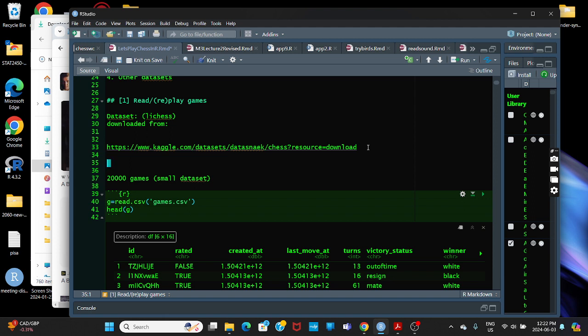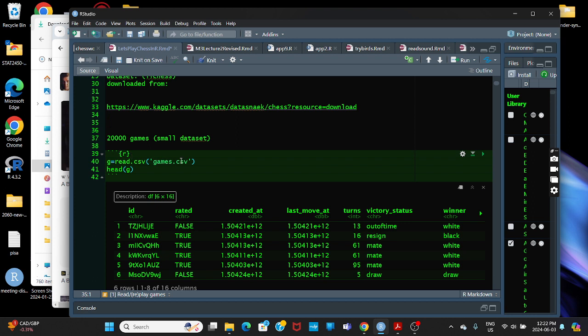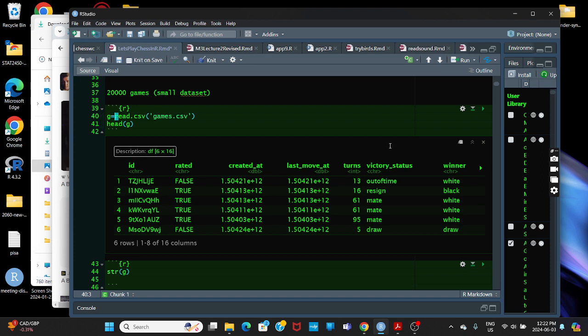So I downloaded what I consider to be a very small data set. It's a data set of 20,000 games. And I just downloaded it in CSV format, okay, and placed it in my folder, and I can read it as a data frame G through the function read.csv. So I'm going to read games.csv and look at the top few records.